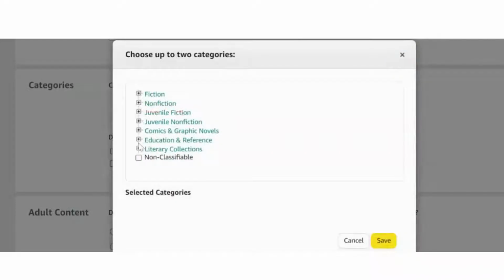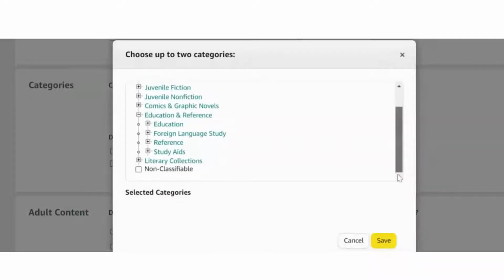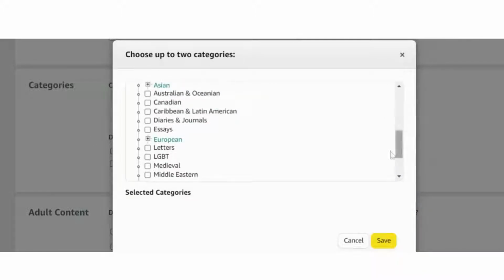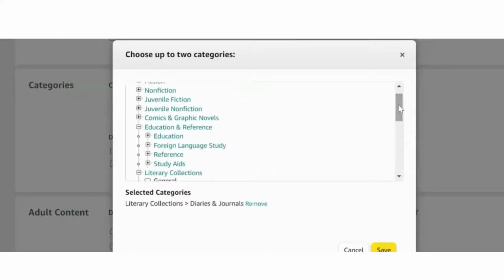And so the first category that I recommend is that because this is a journal, they actually have a section called diaries and journals. So that's one category. You get up to 2. What a lot of people don't know is you actually get up to 10. Once you self-publish, you can actually email Amazon and add your book to other categories. That's another thing that a lot of first-time authors don't know. But for now, we just have to pick 2.